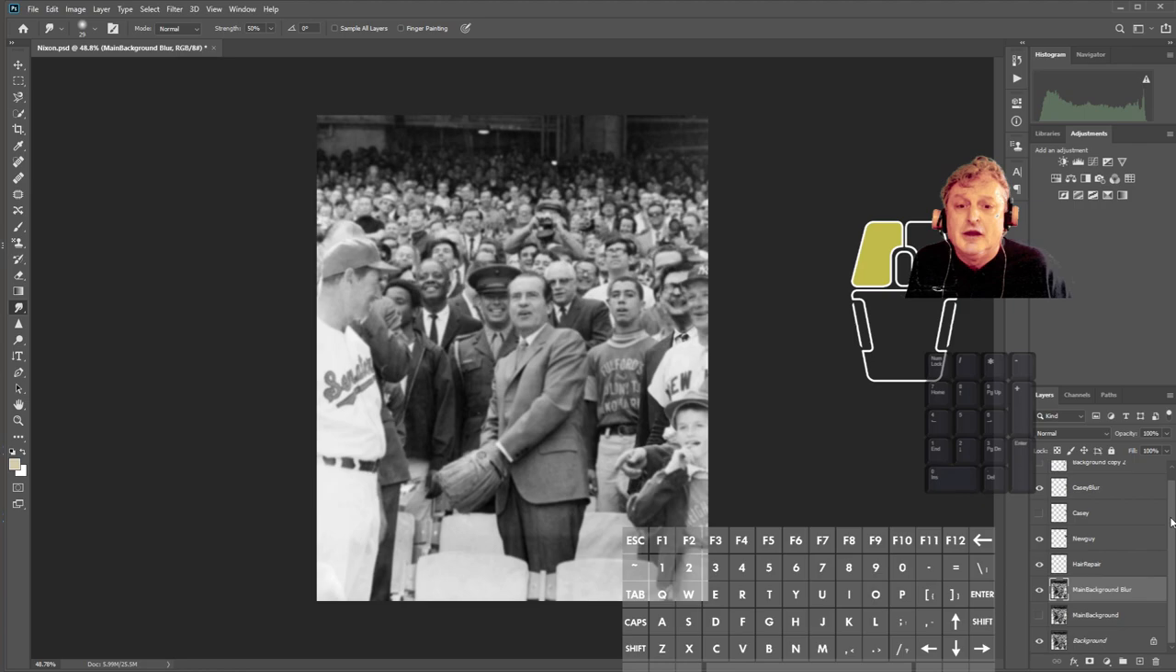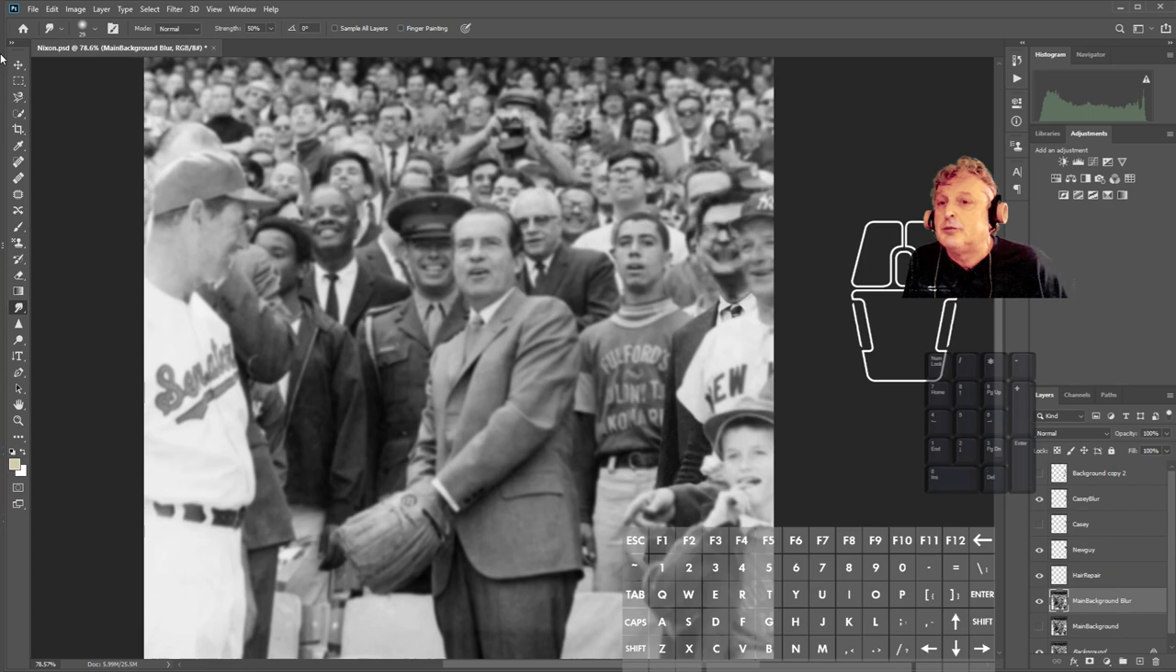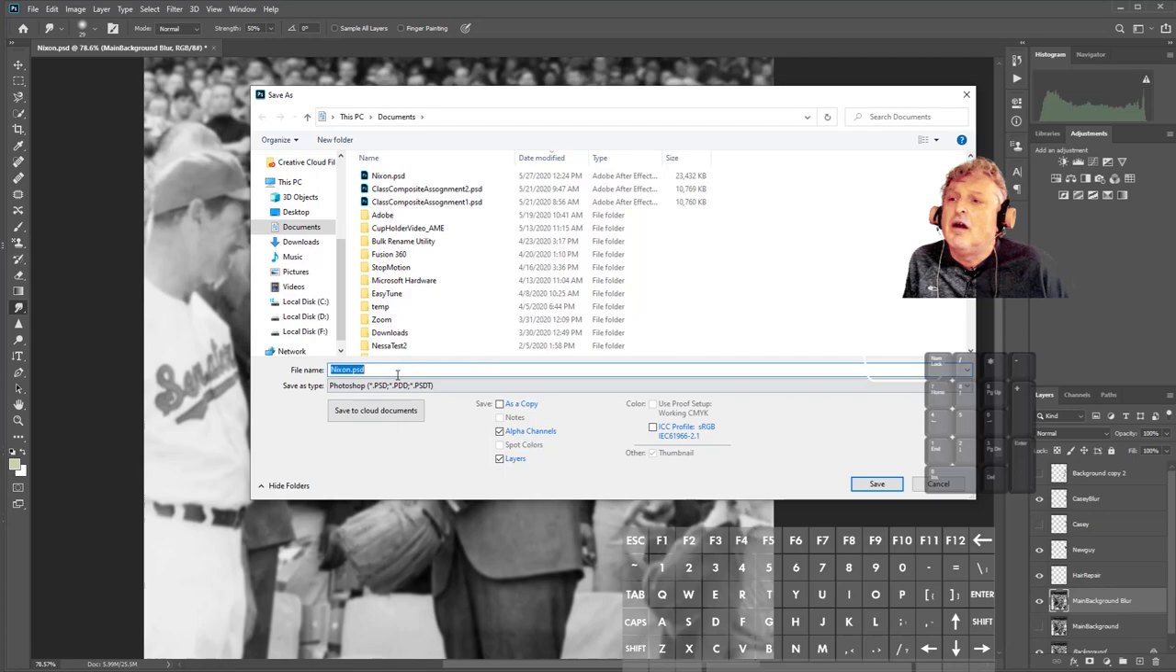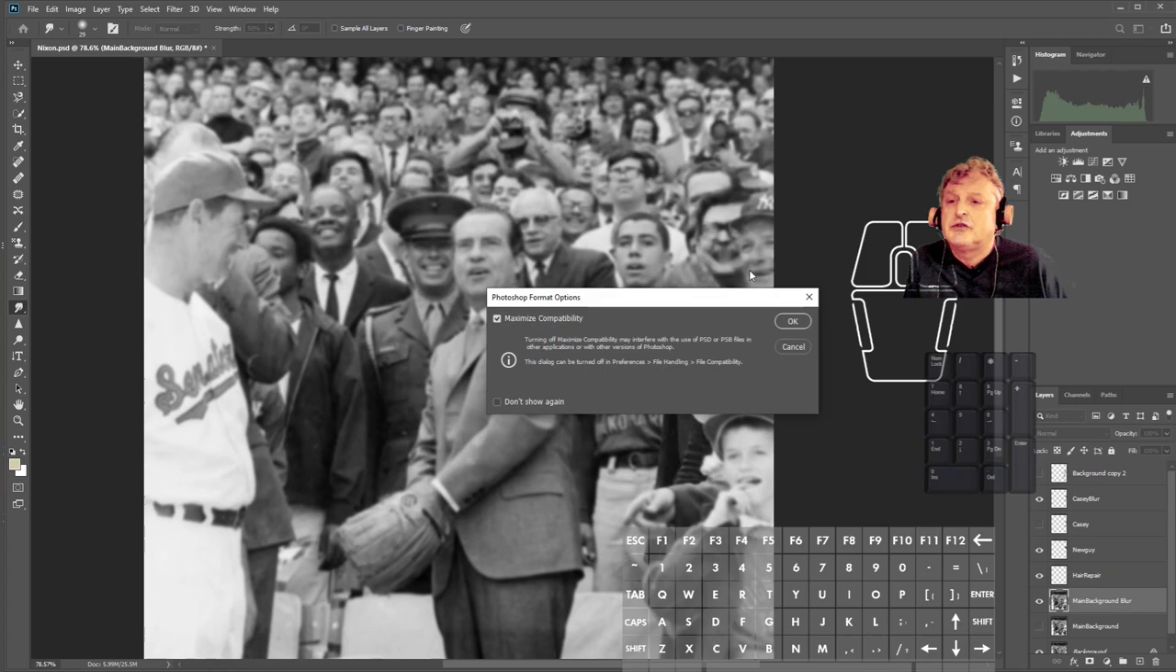Something I should do now that I haven't done in a while is I should save, because I've put a lot of work into this at this point. File, save as, Nixon PSD. I'll overwrite it actually. You shouldn't overwrite too often, but in this case, we have enough layers to make it worthwhile.